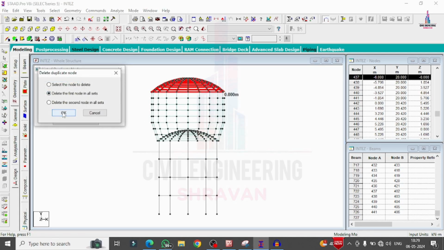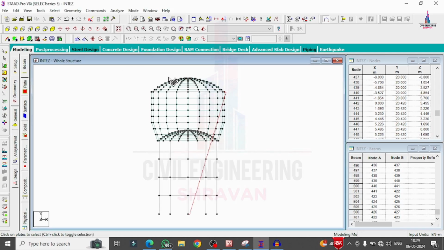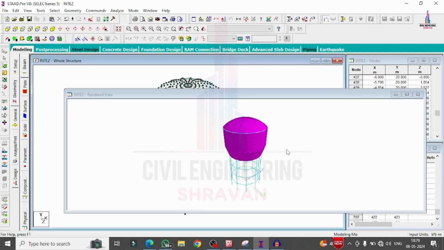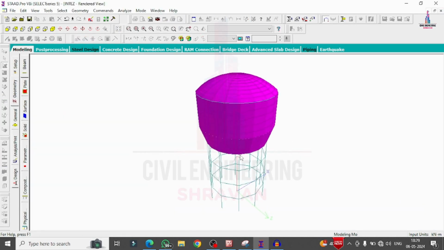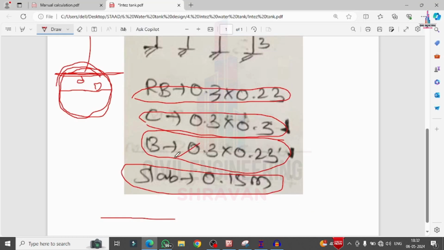Again we will delete the first nodes for all sets of the building structural model. Okay, so this is the modeling process related to the INTZE water tank. Now I will show you this model in rendering view. So this is the rendering view for this particular water tank considered for this INTZE water tank project. Firstly, we will assign the properties related to the water tank after the modeling process.